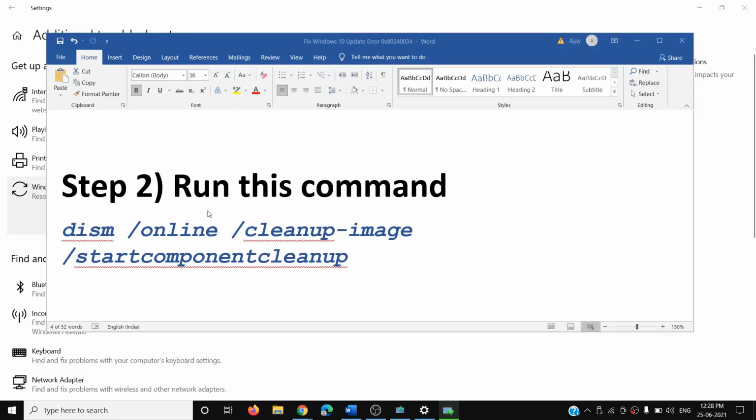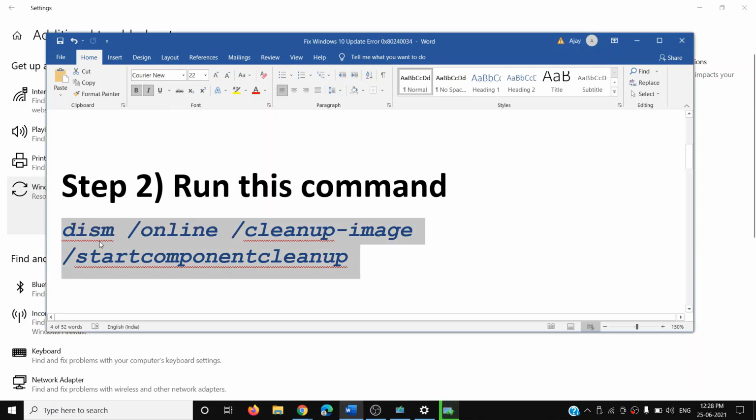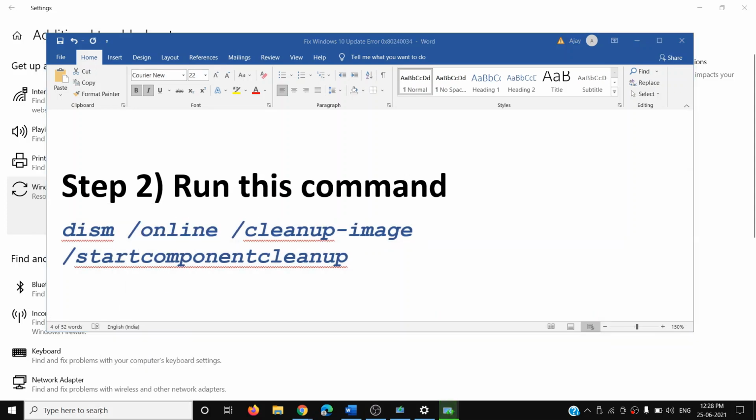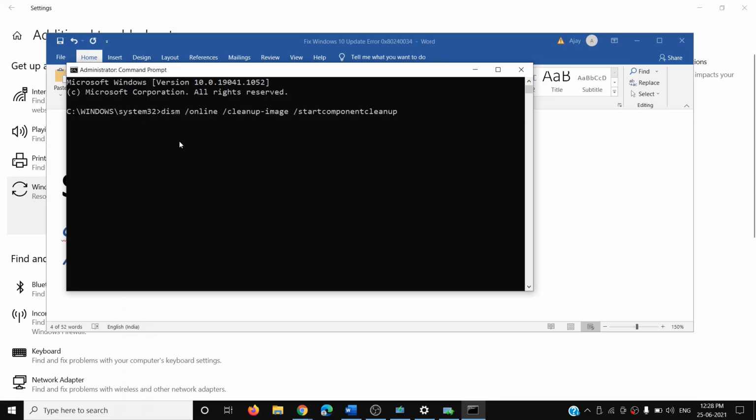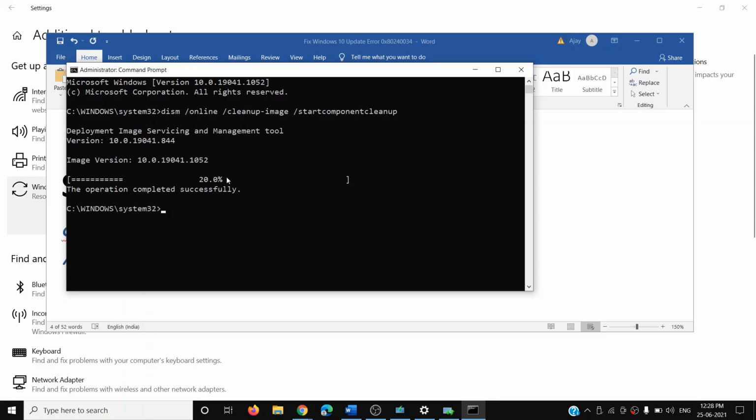Now if you're still facing the problem, you can go ahead and run this command. The command is provided in the video description. So copy this command and then open a command prompt window. Type in CMD in the Windows search box, right click on Command Prompt app, then click on Run as administrator, then click on Yes to allow, and then paste the command over here and hit the Enter key and let the scan complete.